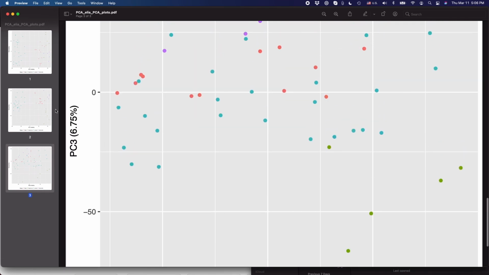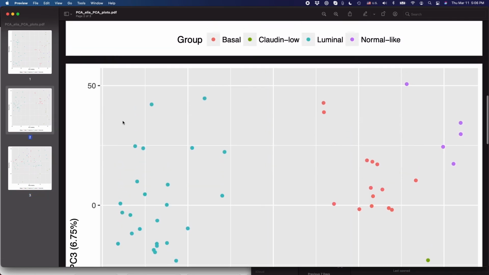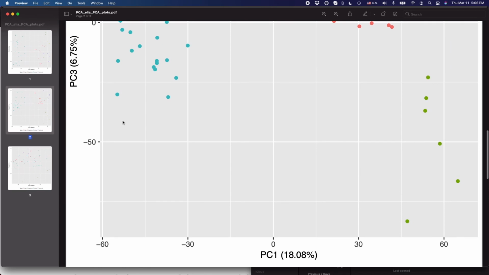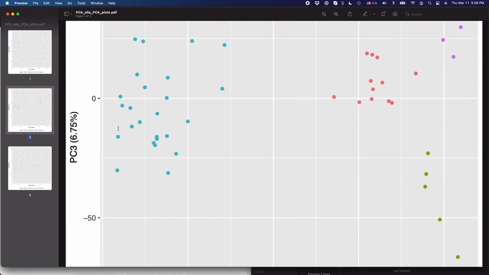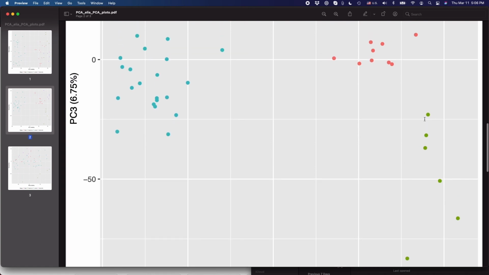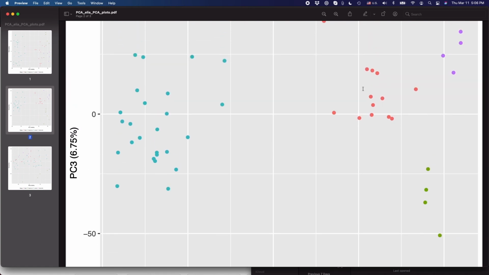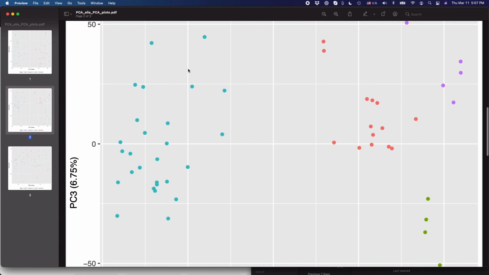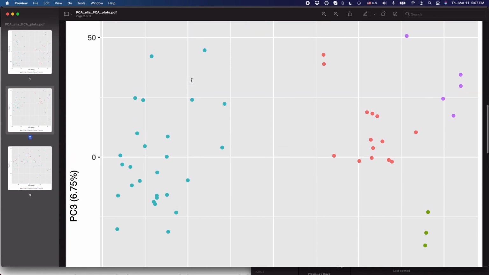Some of these combinations of principal components show a much better separation between samples based on group, based on the annotation that we provided to the analysis method. So here you can see basal, claudin-low, luminal, and normal-like. Claudin-low are fairly separate from all the rest, as well as all of the other colors are clearly separated within this principal component space.